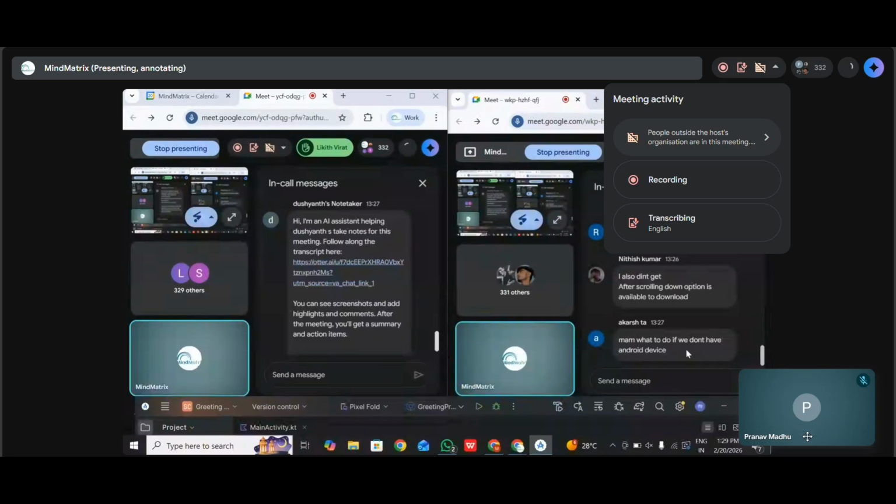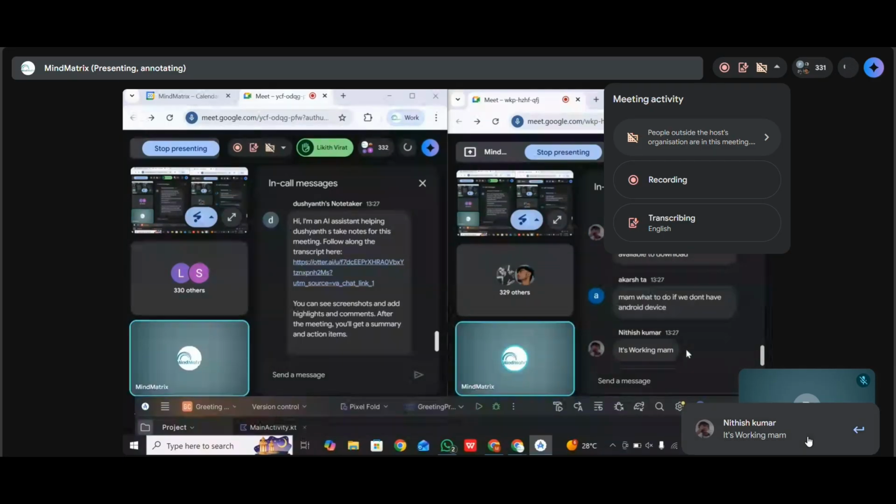I already told you, this is just a backup. Don't worry about these things. If you don't have any Android devices, just don't worry. If your emulator is working, you can do that.